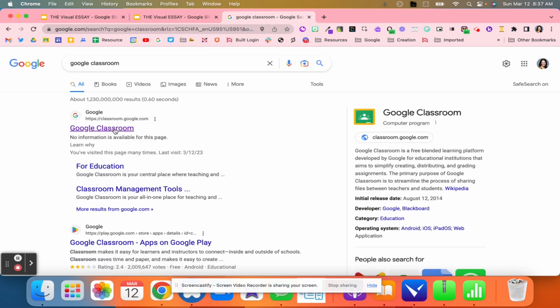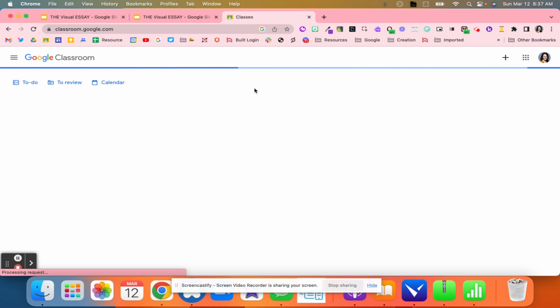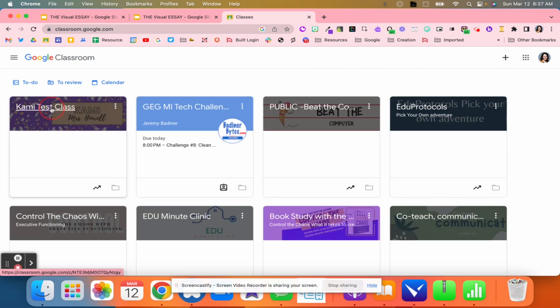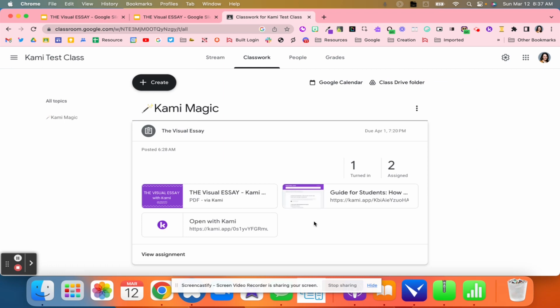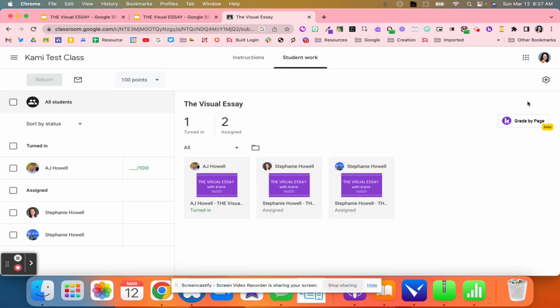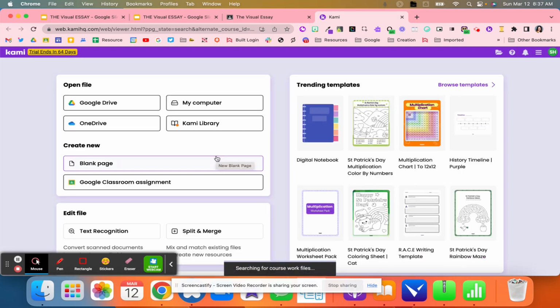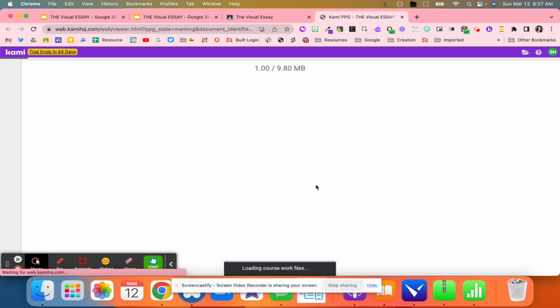And so now when I go to Google Classroom, I will be able to find that assignment right in my Cami class. And my students will be able to also. So I can see that one student has turned it in while two students are still working on their essay. As I'm ready to go, I can also grade by page. And so this feature is really nice when I'm trying to review students' work. I can kind of get a side-by-side view of their work.